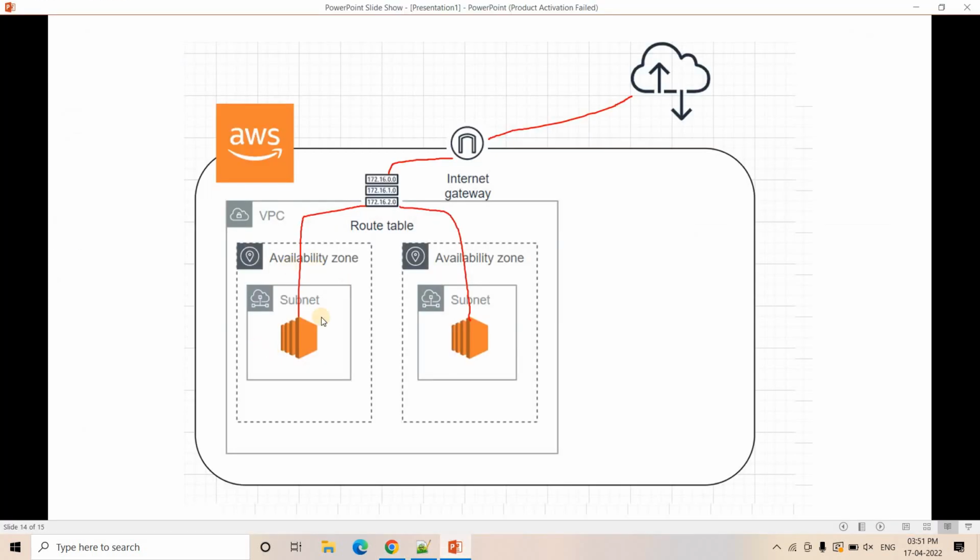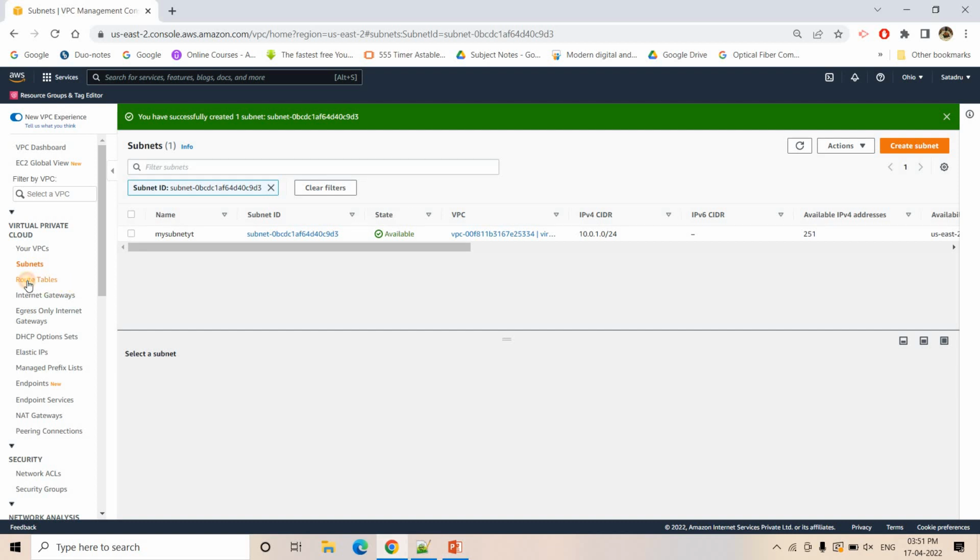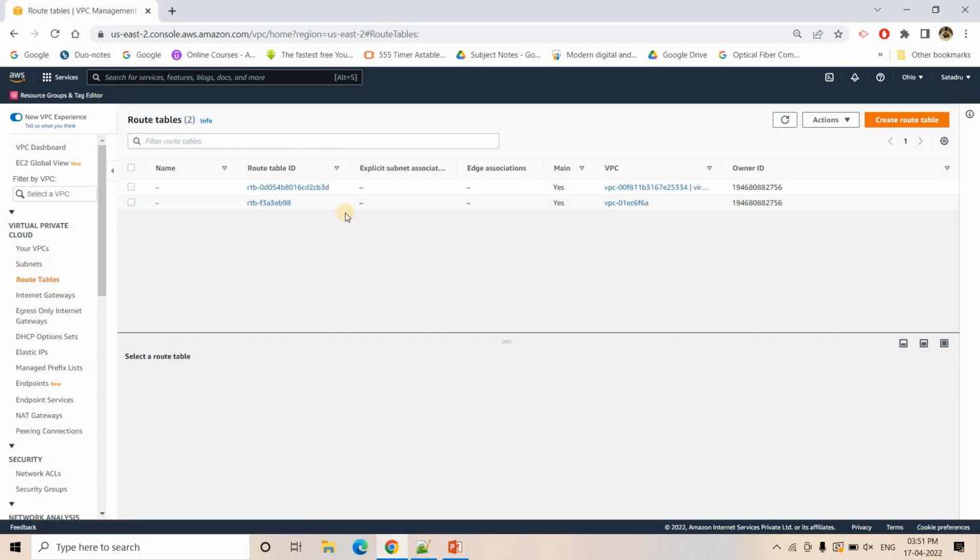I want to show you the demo with one particular subnet only because this is our first discussion. And then what is happening here? One route table is there, which is used for communication between different hosts. If we go to route tables, we will see that by default one route table is already created for our virtual private cloud. This is the route table automatically created.